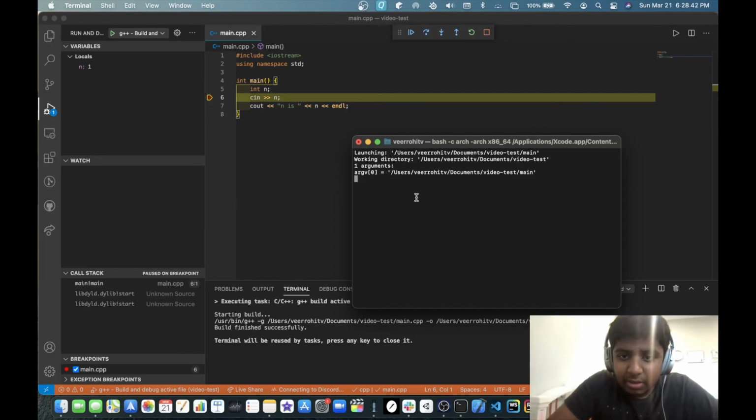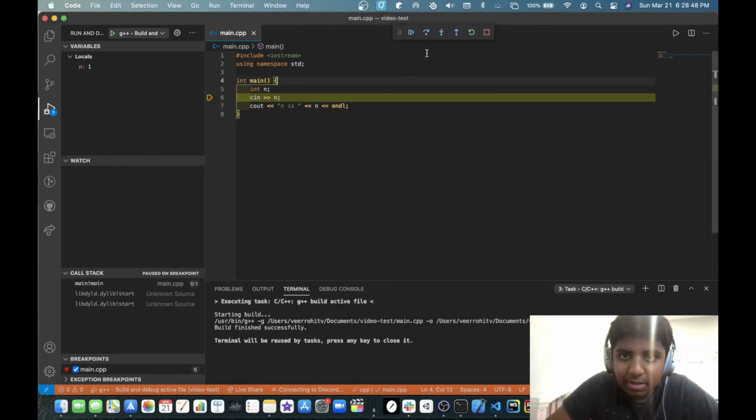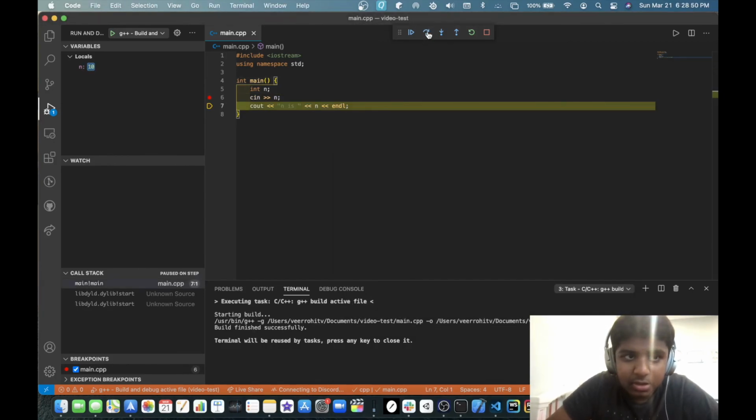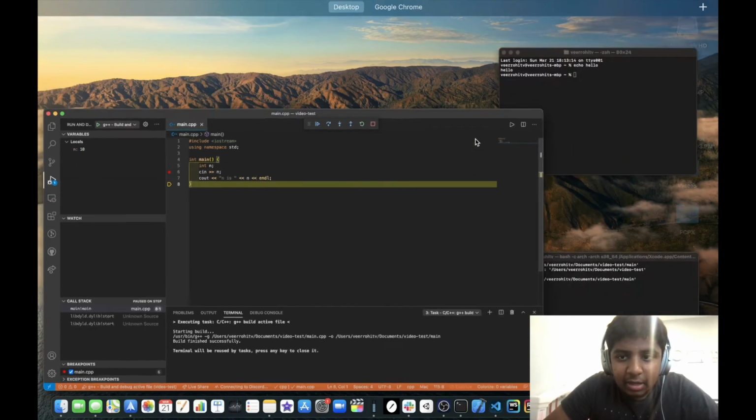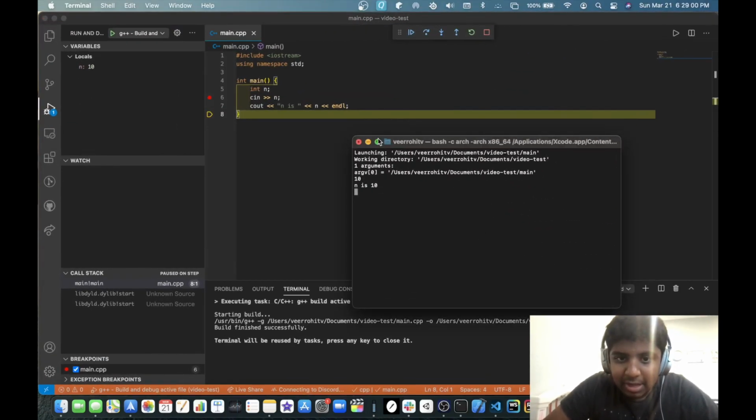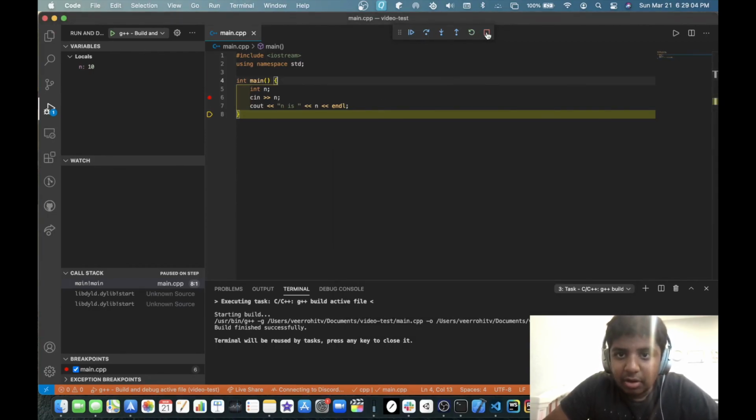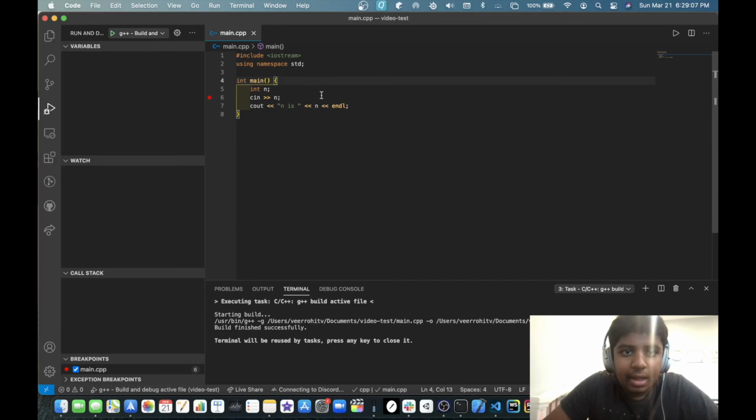So what we do, let's give it 10. So if we press enter, oh wait, we haven't stepped over, so we need to step over first. As you can see, it made n equals 10 since I already entered 10 in the terminal. And if we step over that and go back into the terminal window, it prints out n is 10. And then if we want to stop the program, we can just do that. And there you have it.